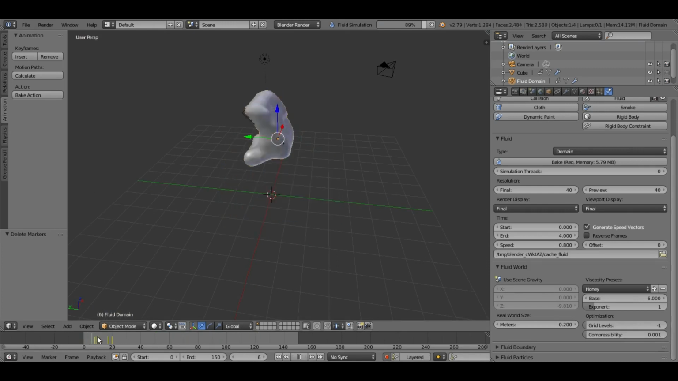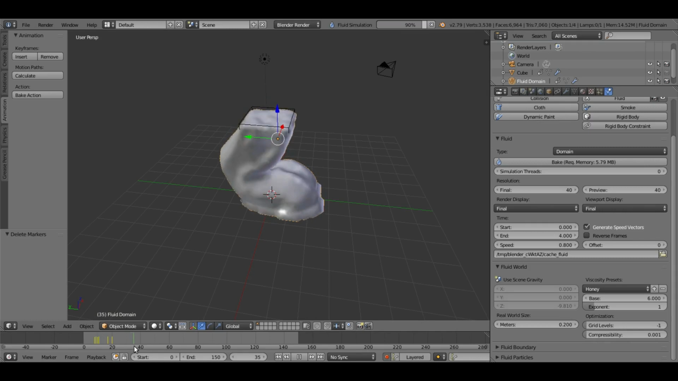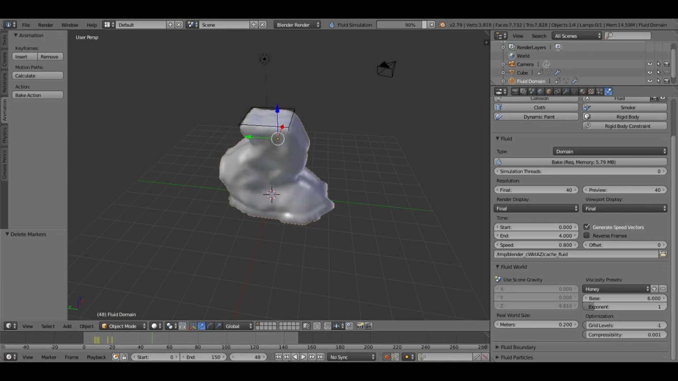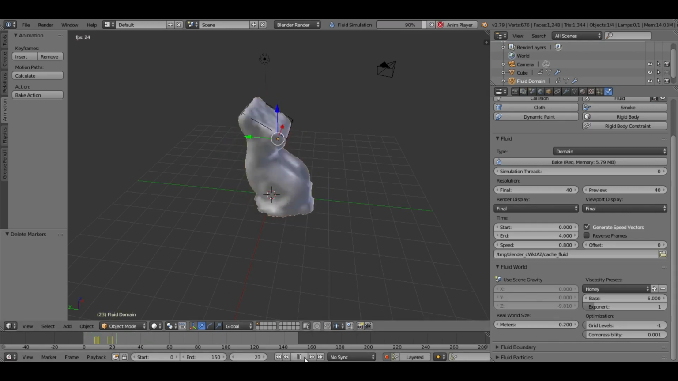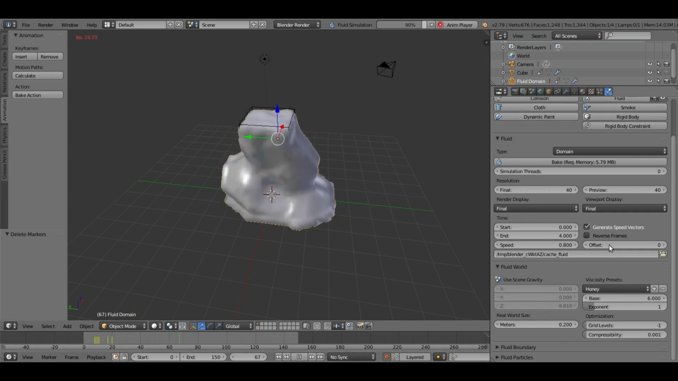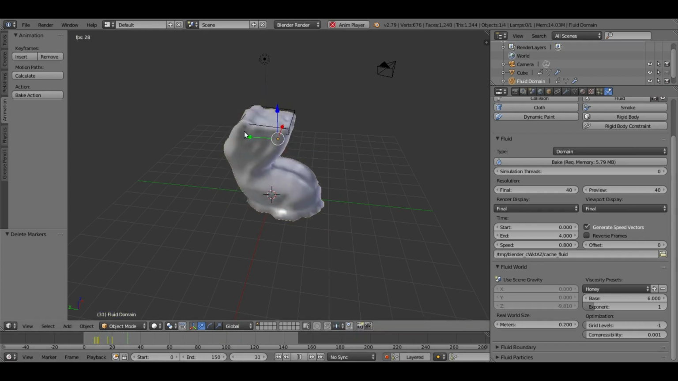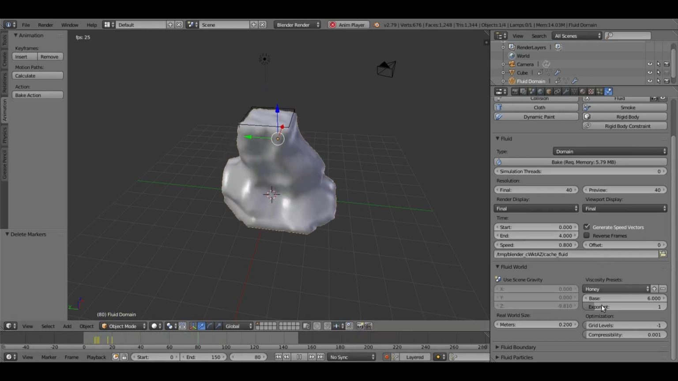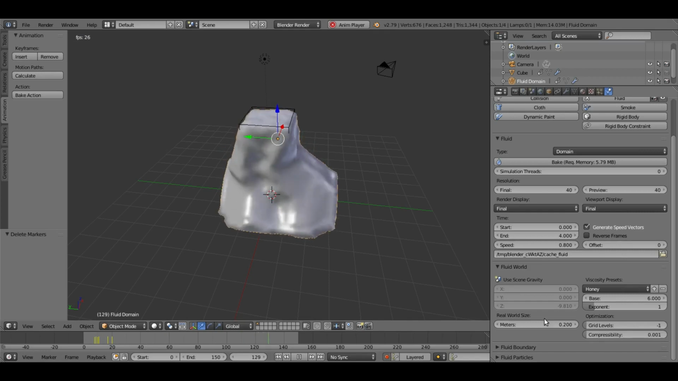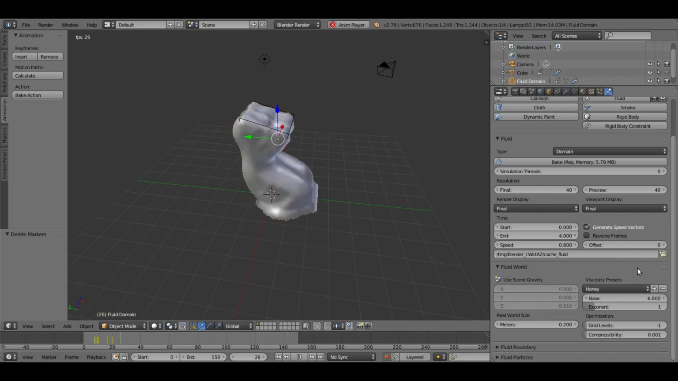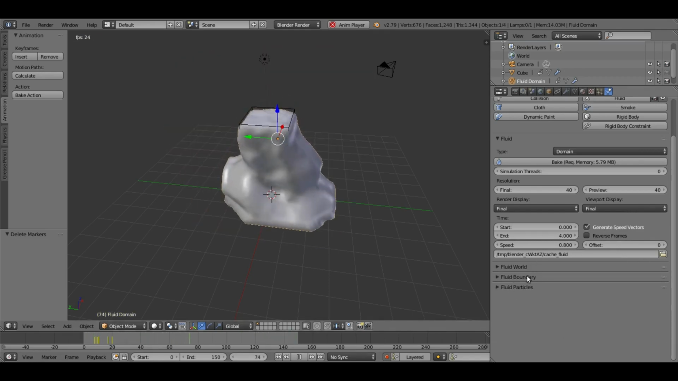So the way we can modify this, instead of it being a regular water type fluid, is with all of these settings over here on the right hand side. If I stop this bake, since it's gone on long enough, you can see we have this fluid coming out here, that's defined by all of these settings in the fluid world section. So this is usually downsized.